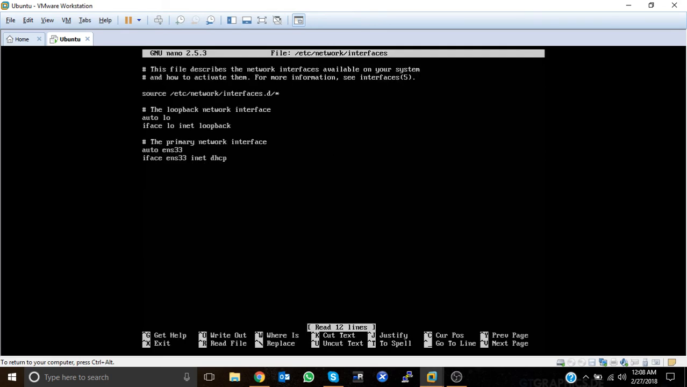interfaces. Here you can see that there are two network adapters. The first one is auto lo. lo is a loopback driver which allows us to run any service or interface on the local side. And the second one you can see is auto ens33.